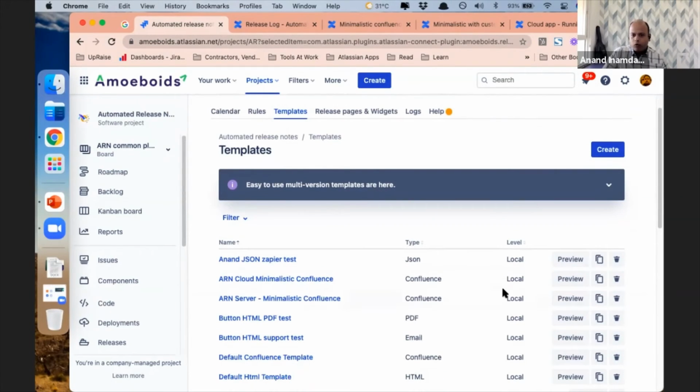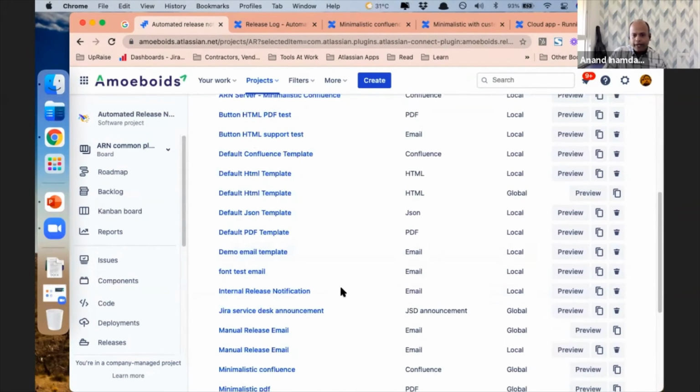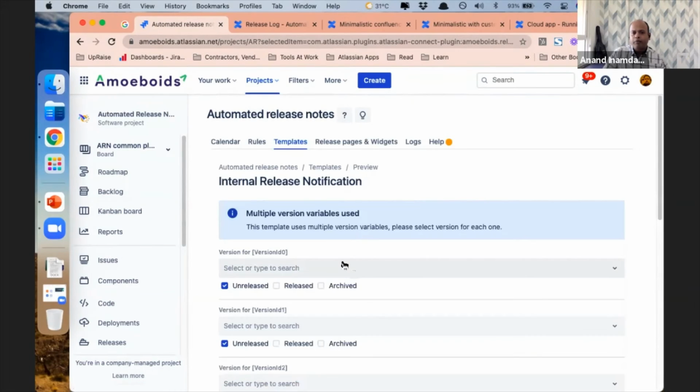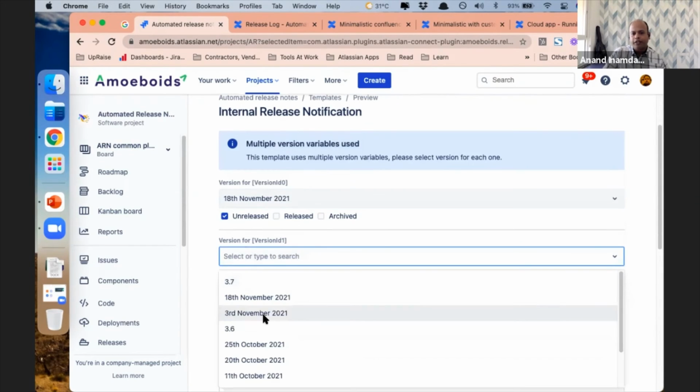Again, if you still want to ensure that you are doing the right thing, maybe you have the right formatting, you can simply preview it for a specific version. So for example, if I wanted to understand whether my internal release notification is behaving as expected, I'll click on preview. Now, the system is intelligent enough to understand that there are multiple version variables used, and so it will ask me to provide as many version variables.